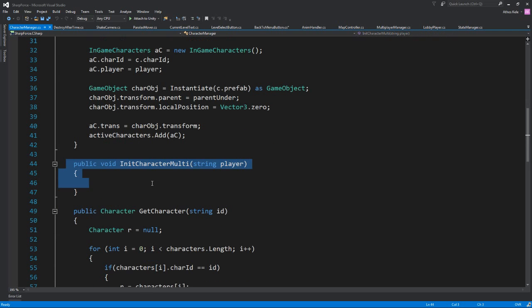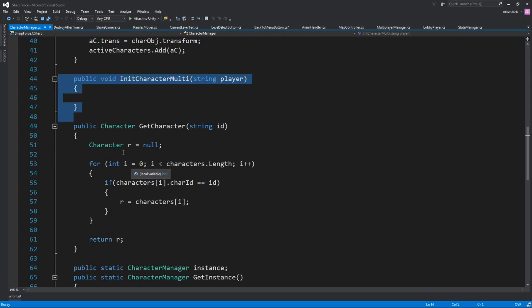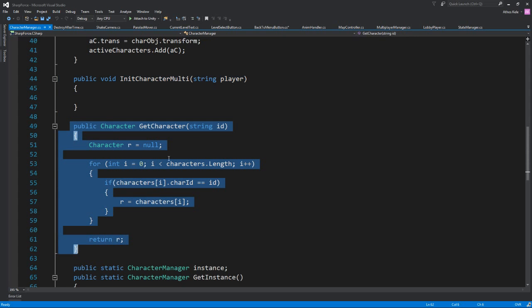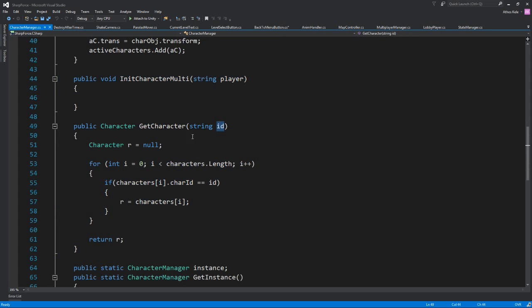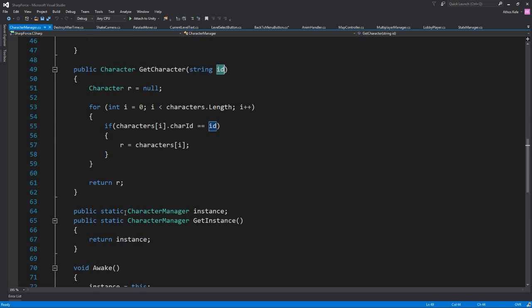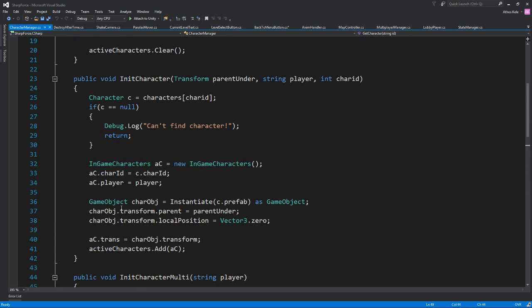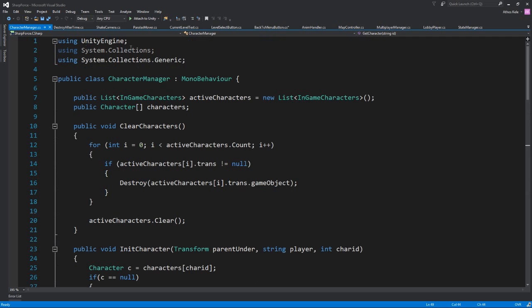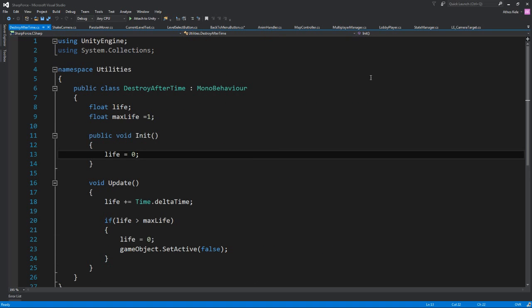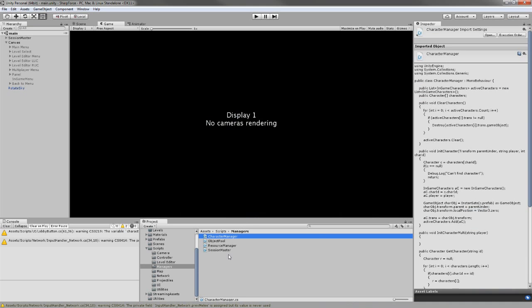Init character module, we do not do anything over here, we handle it differently. Get character, we just get the ID from the character. Okay, simple enough, very simple. And yeah, I'm going to end part 1 over here. We've covered a lot of stuff, and on the next part we're going to go into creating the grid.